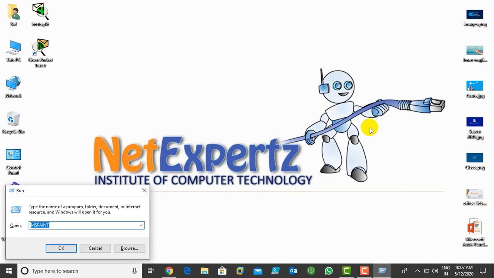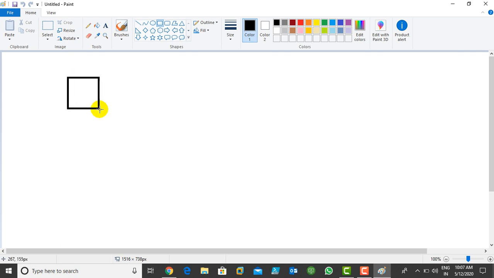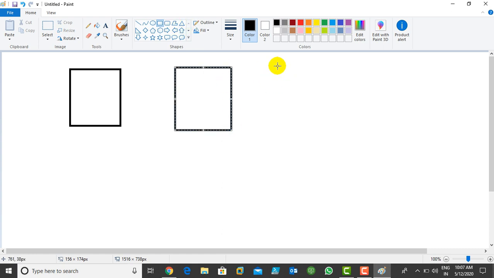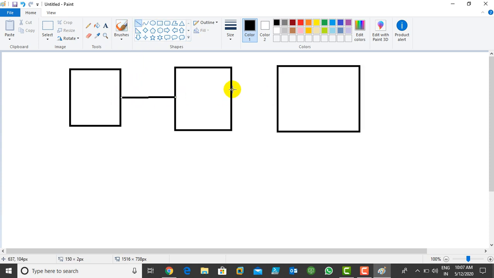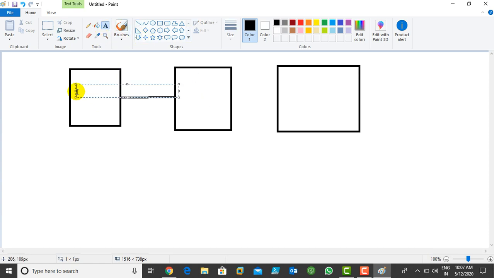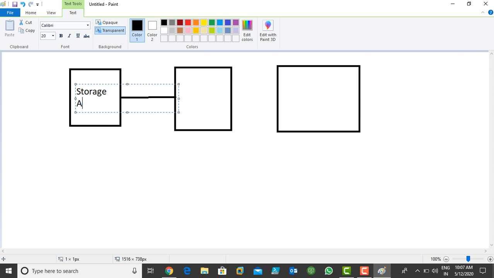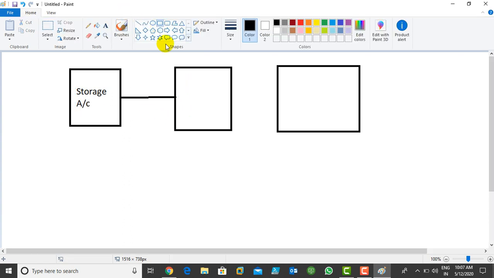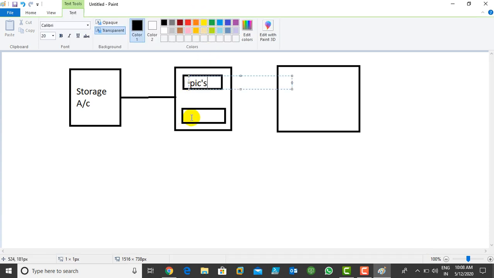If I open Paint, I'll show you how it works. This is my storage account, and in that this is the container, and in that we have the files. They are connected with each other. Imagine this is the storage account we have. In that storage account, I create two containers. One container is used for pics, and I want to save some official files in the other. So these are my two containers.